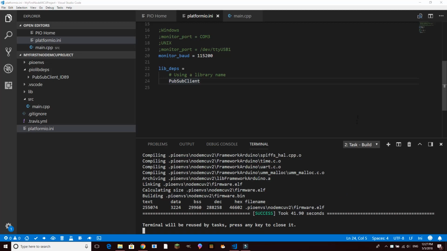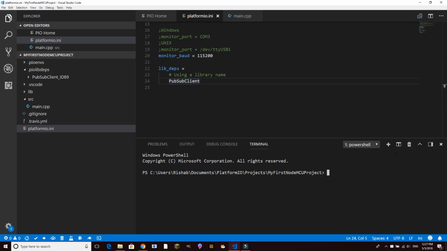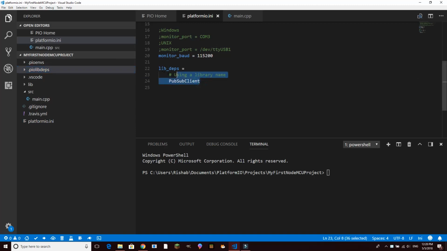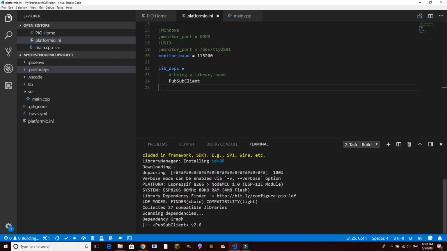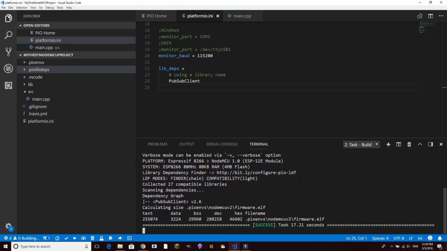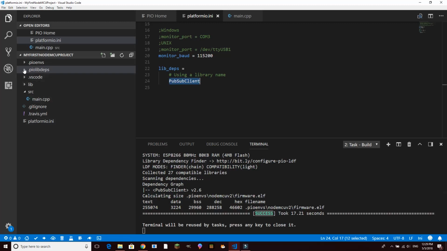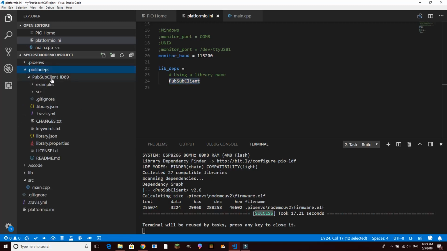Now let me clear the console and let me show you one last thing before I wrap up the video. From the left side menu, let's delete the library which we just installed. So now there is no library under this particular folder. Make sure that this entry is still there in the ini file. Now let's compile the program again. If you notice, it will download the required library first and then compile the program. If you expand the folder on the left hand side, you will get to see the library again.